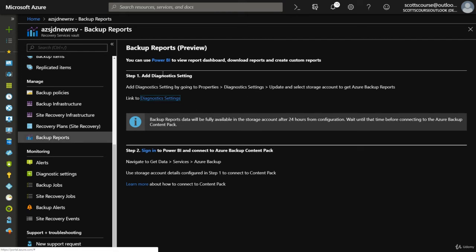Azure also has this concept of backup reports. And so we can use Power BI, which is their business intelligence reporting suite, to really create beautiful, dynamic reports that we can drill down on to get information on our backups. In order to do that, we need to be using a storage account to store our diagnostics. And then we're going to use the Azure Backup content in Power BI to pull that data from the storage account in order for that to work.